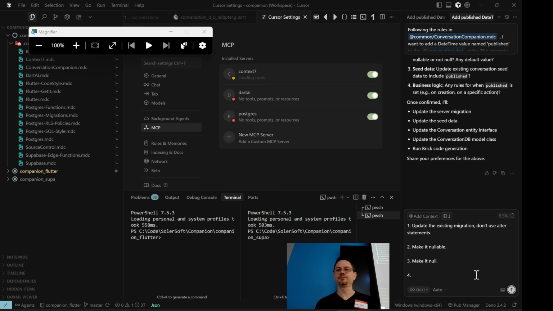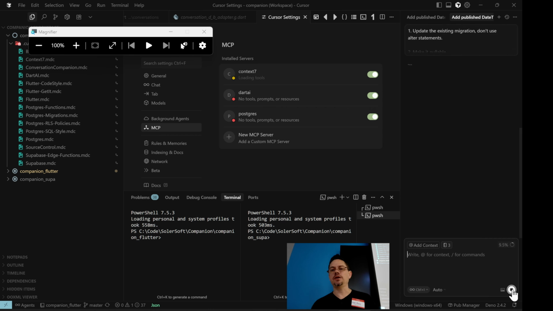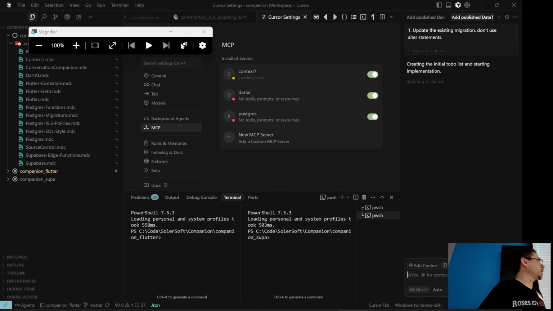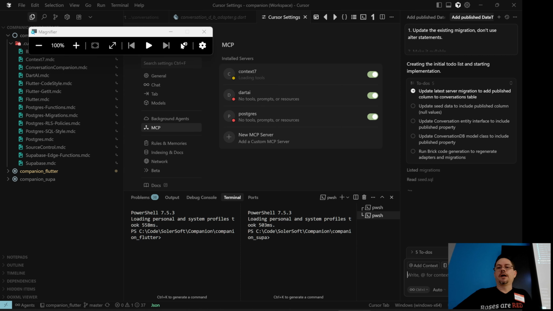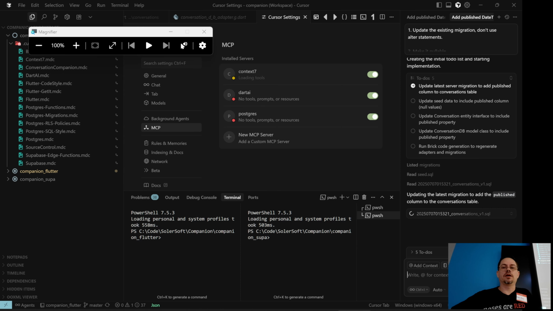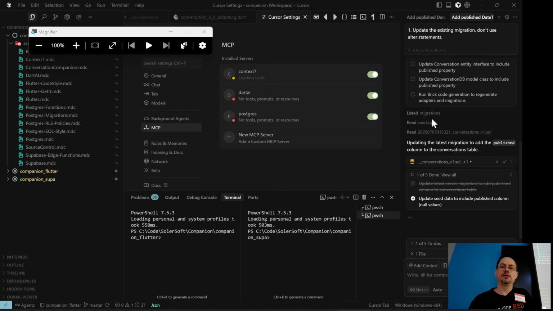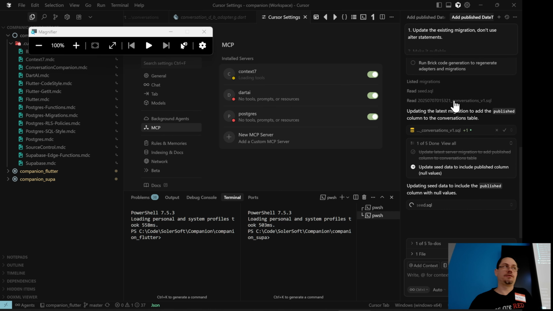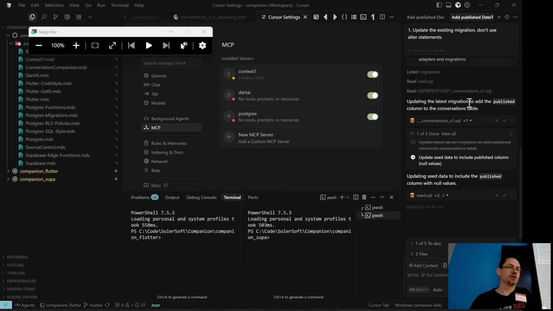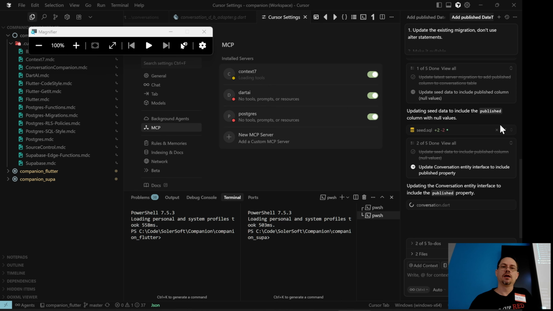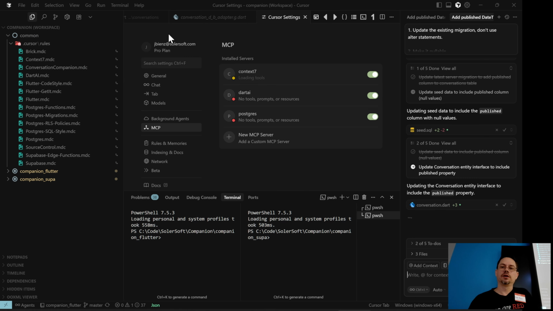And then 4, what's it asking here? Are there any specific rules on creation? No rules. Okay, so I've answered all of its questions and I'm hitting go. And notice this to-do list. I'm going to come back to this to-do list in a minute, but it is now looking at my existing migrations file. It's looked at this specific migration because that's one that I mentioned in my rules file. That's my main one.